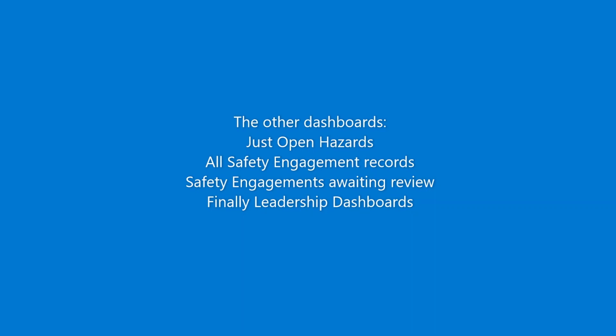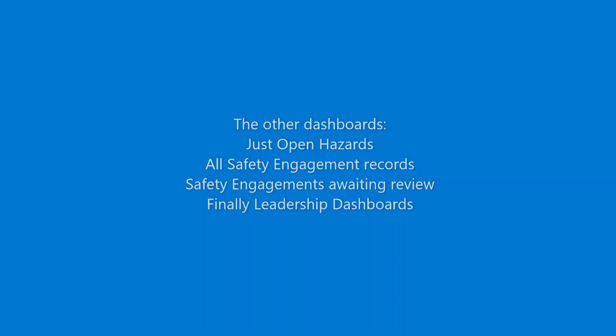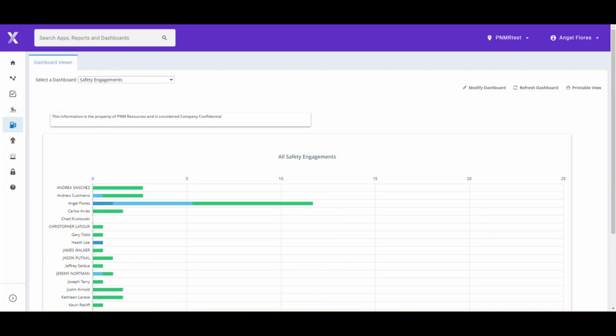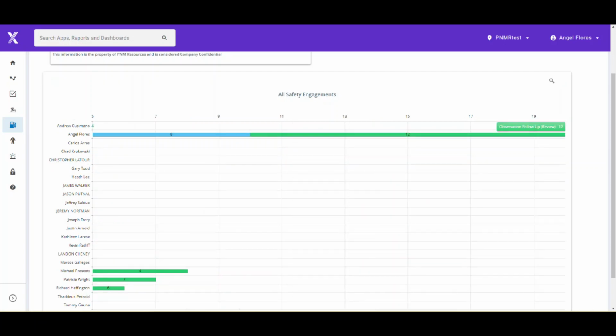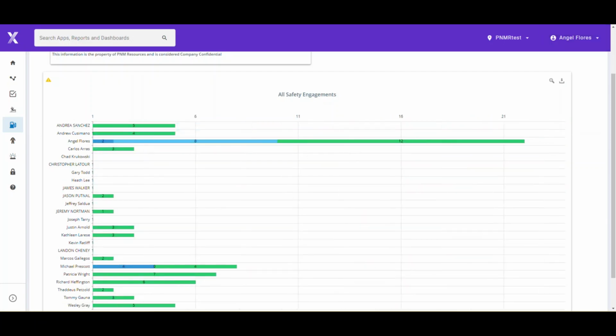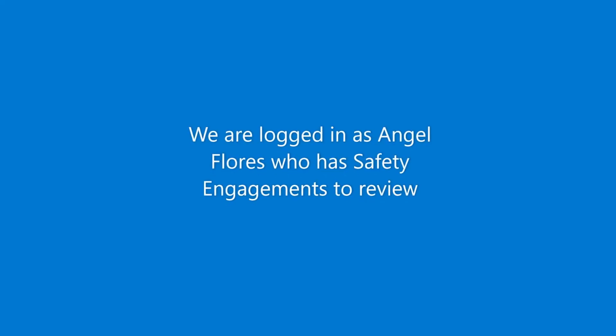Other dashboards we created in our demonstration: just open hazards, all safety engagements awaiting review, and finally, leadership dashboards. Looking at safety engagements, again, remember we're logged in as Angel. Angel has some records he can work on. So he's going to select his bar, because that's obviously where he cares about, and take a look. He's more interested in the ones that are in review, which is the green bar.